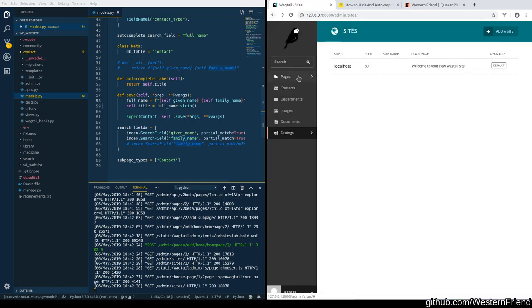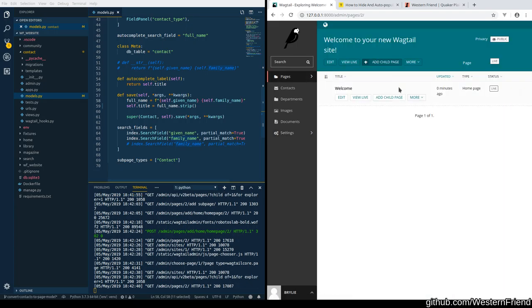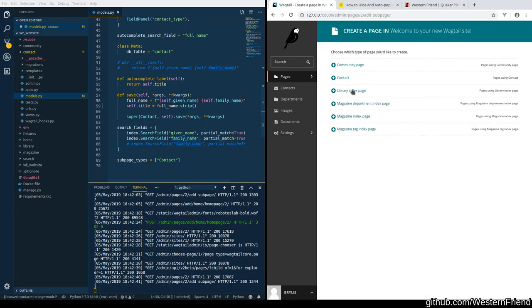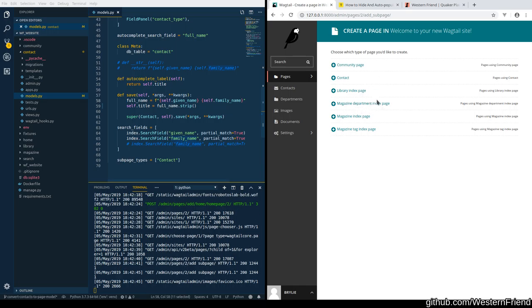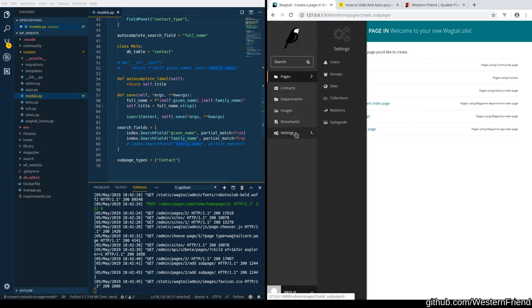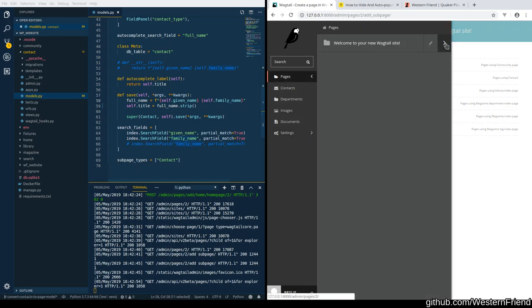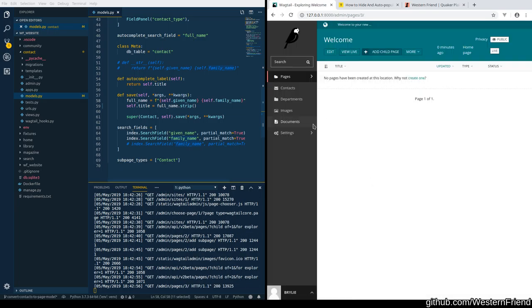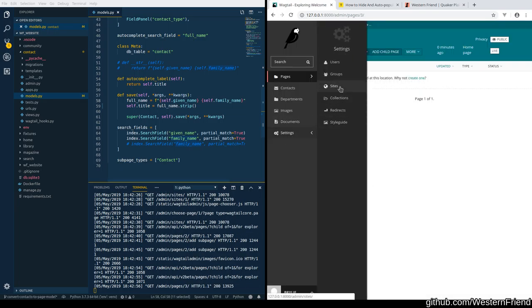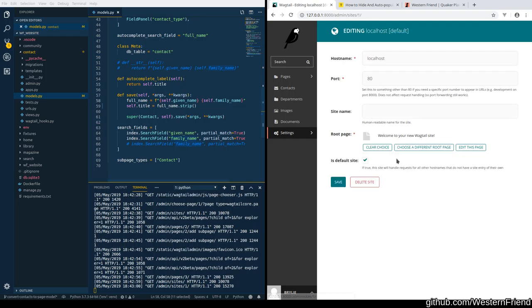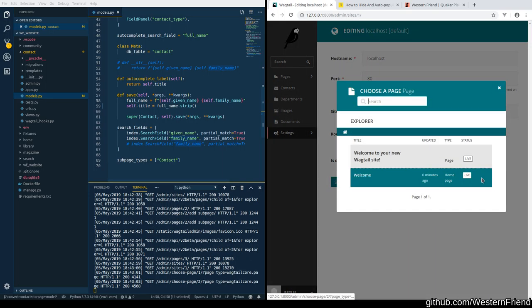Did I not notice a validation error or something? Damn it. Huh, that's weird. Why isn't it there? There it is. Settings, sites, localhost, choose different root page. Okay.